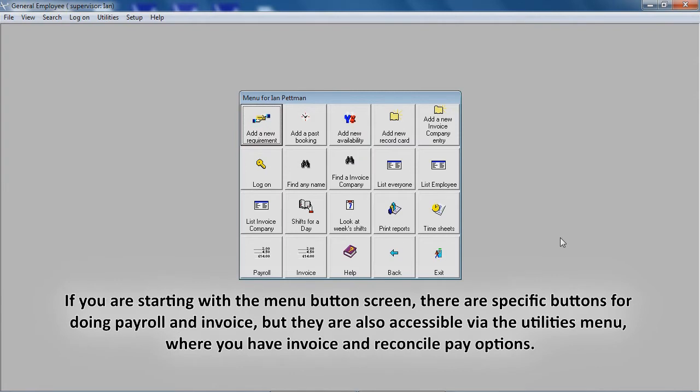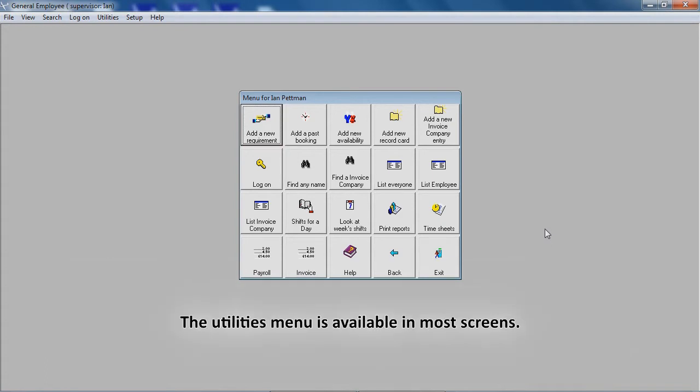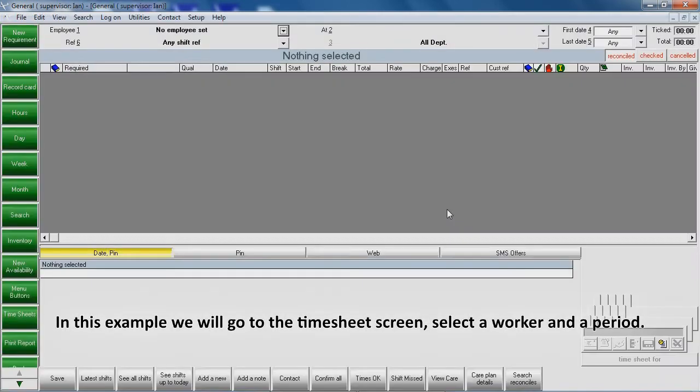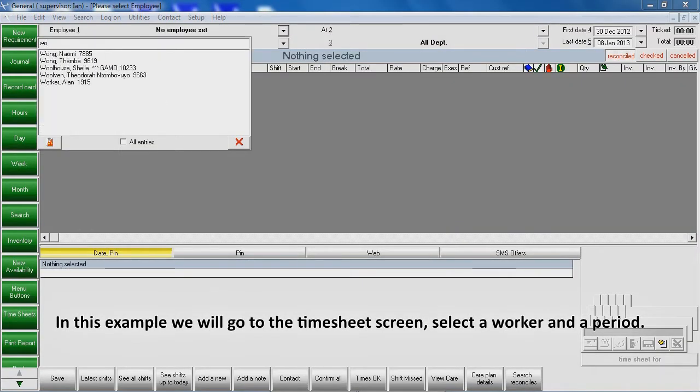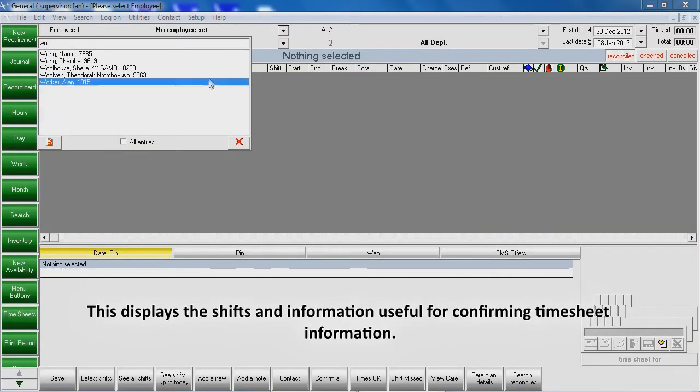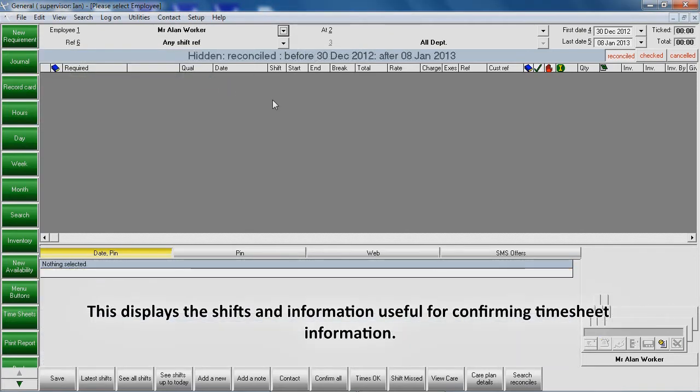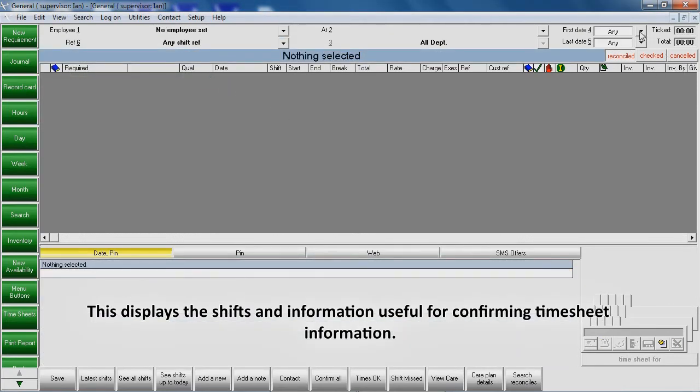If you are starting with the menu button screen, there are specific buttons for doing payroll and invoice, but they are also accessible via the Utilities menu, where you have Invoice and Reconcile Pay options. The Utilities menu is available in most screens. In this example, we will go to the timesheet screen and select a worker and a period. This displays the shift and information useful for confirming timesheet information.